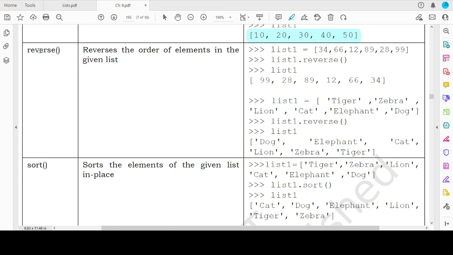So, this particular function will reverse the order in which the elements of the list are present. So, if this is a particular list starting from 34 to 99, when you call the reverse function, it will not take any argument. So, when you call this particular function on this list, now the contents of the list will begin from the end and go till the first. So 99, which was the last element, becomes the first element, then 28 and so on till 34, which was initially the first element and now it has become the last element.